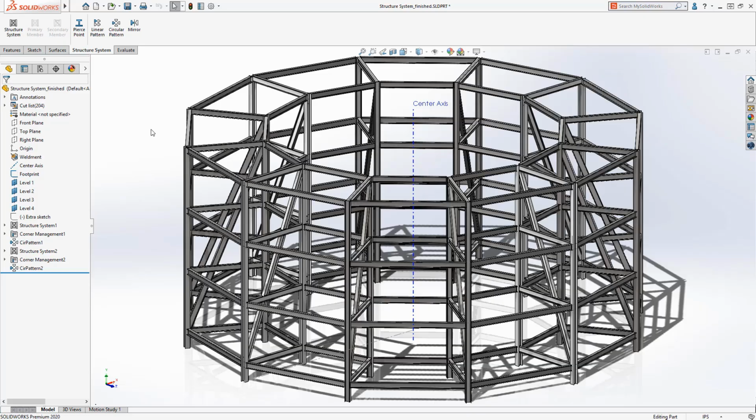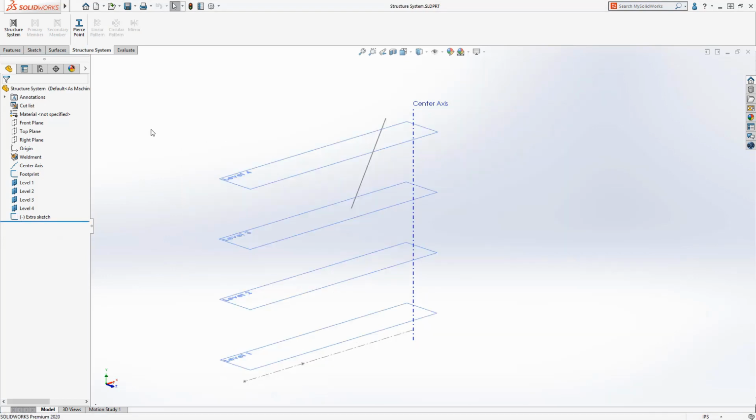Structure System was introduced in SOLIDWORKS 2019 and provides a more flexible method to create welded structures with or without the use of complex 3D sketches. Let's review some of the capabilities of Structure System and take a look at several of the enhancements for SOLIDWORKS 2020. In this example, the weldment will be defined with just a couple of sketches, an axis, and four planes.